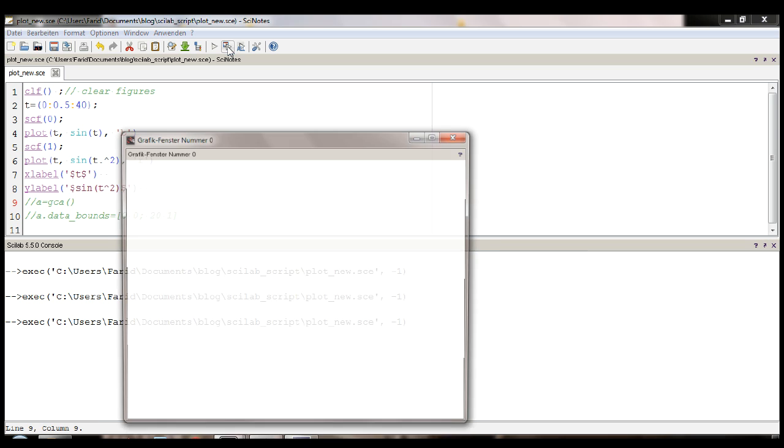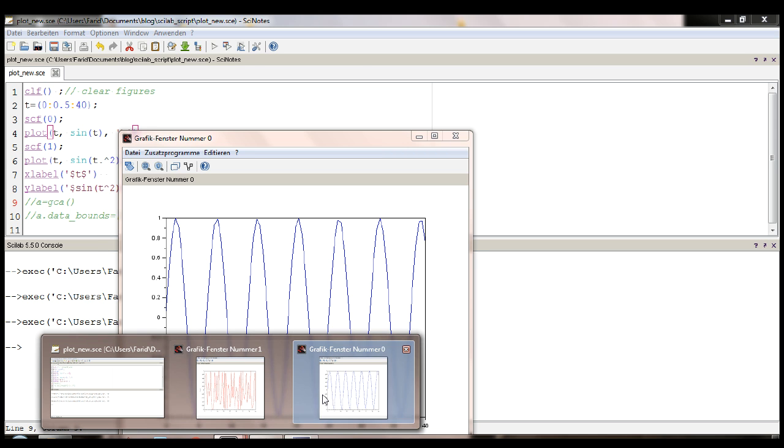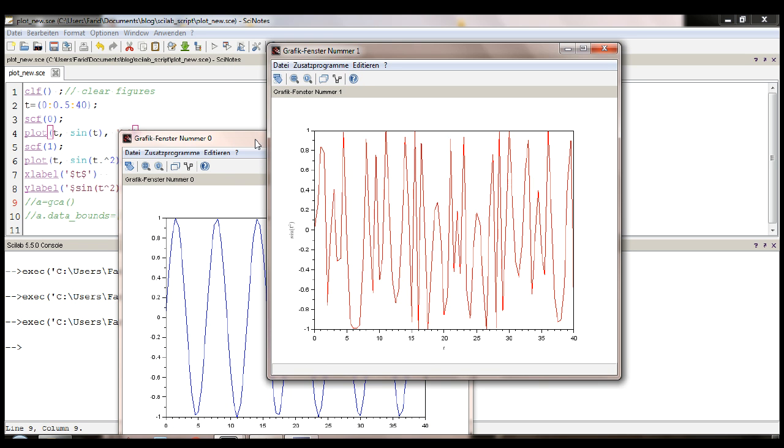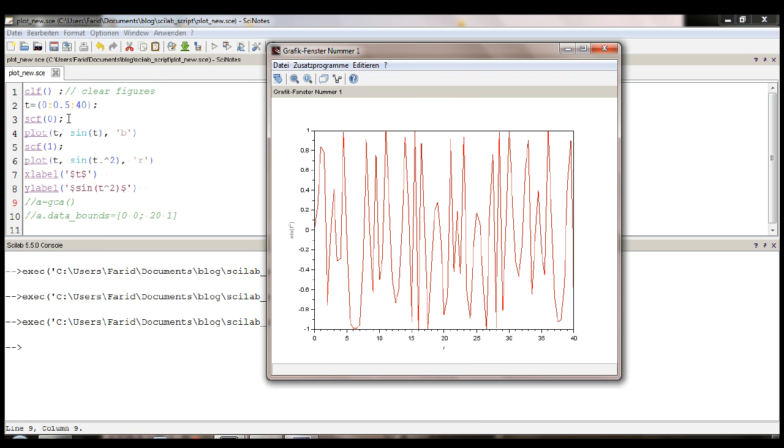I run the code again. So the first graph wasn't affected because I defined the IDs here, and the second graph has a t-axis and sinus t squared. And the last thing I want to show you in this tutorial is how to change the axis sizes. I want to change the size of this axis from 0 to 20 for the x-axis, and for the y-axis from 0 to 1. So let's see how we do this.